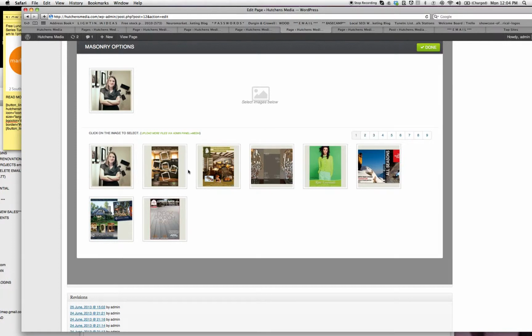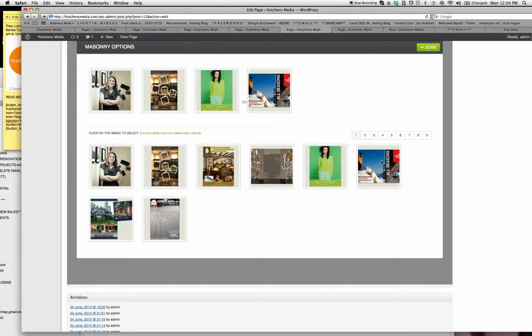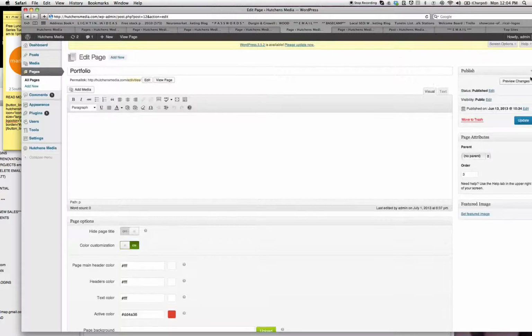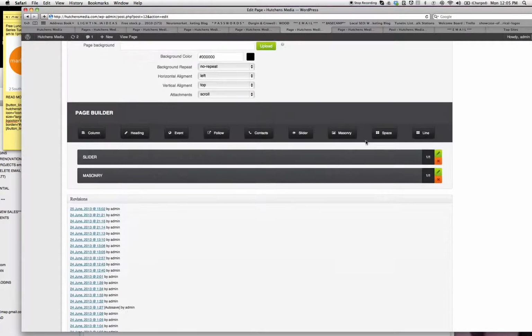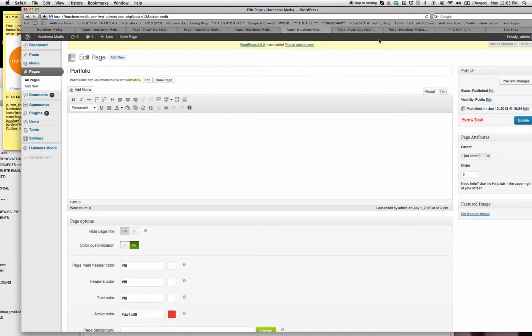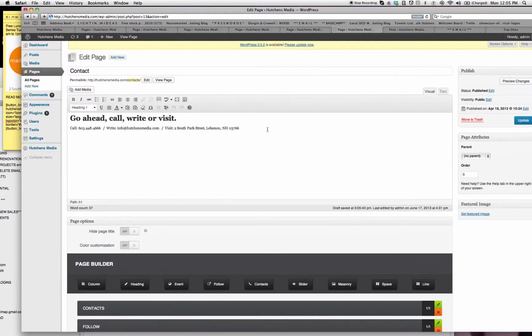So each one of these is in our media library. So all you do is just click whichever ones you want to use, and you can change the order and so on and so forth. I'm not going to do that now. I'm just going to show that, and then obviously you click done, and you would click either preview or update, and it's live on the site. So I'm going to delete, let's say, and also we wanted the masonry portfolio to be on top of slider. We would just drag and drop. So I'm going to delete that, and now the next section is about, well, contact information.